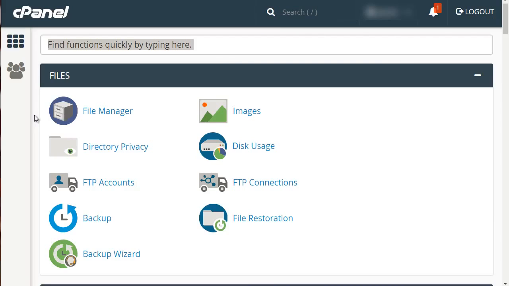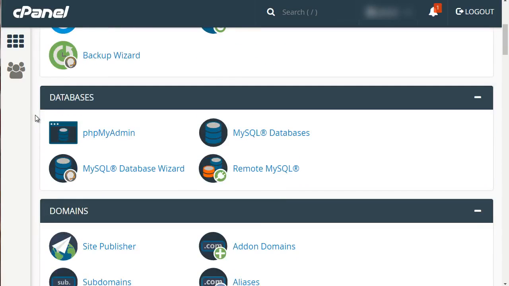Make sure that you're logged into your cPanel, and what you want to do is scroll downwards and look for databases. If it's different, then basically what you want to do is look for the MySQL Database Wizard, and this will walk you through step by step. It's the easiest way to go. So first things first, click on this.